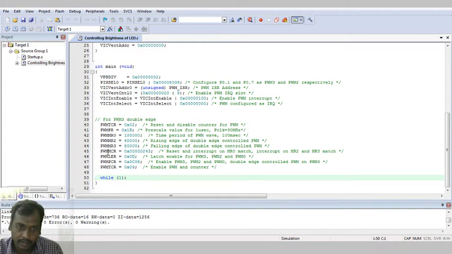Then PWMMCR, match control register, 0x000243, reset and interrupt on the MR0 match, interrupt on MR2 and MR3 match. So whenever it resets, it should match MR2, match register 2 and match register 3. Then PWMLER 0x0D, latch enable for PWM2, PWM3 and PWM0.